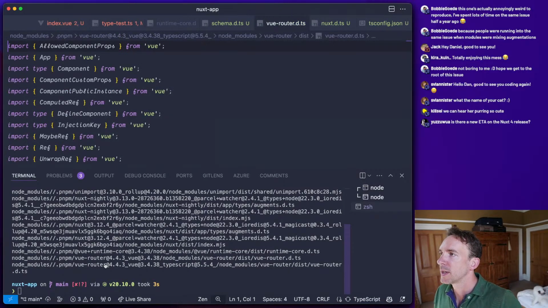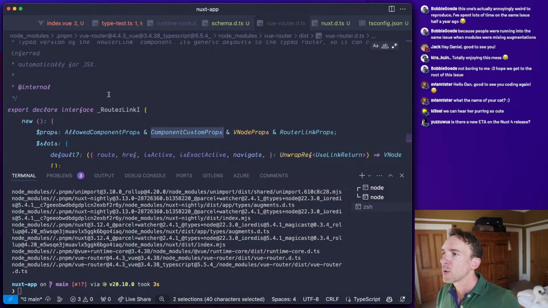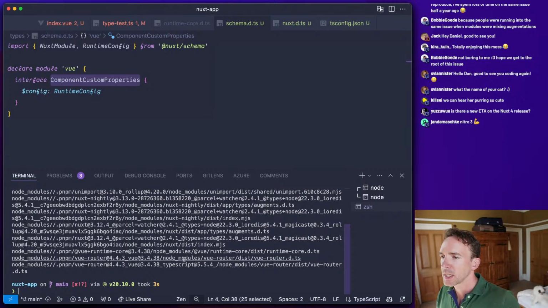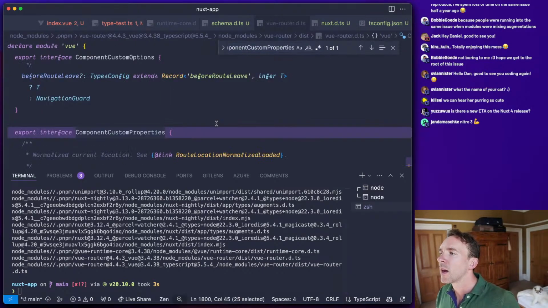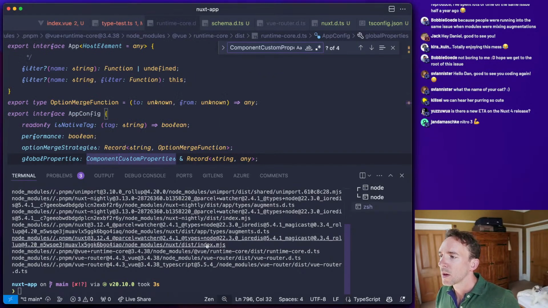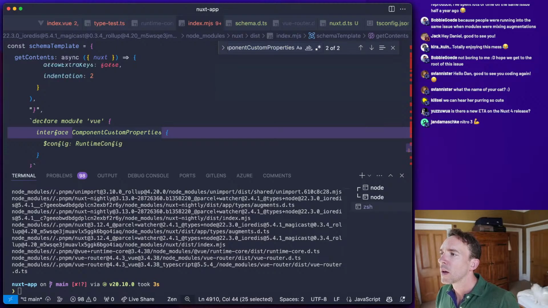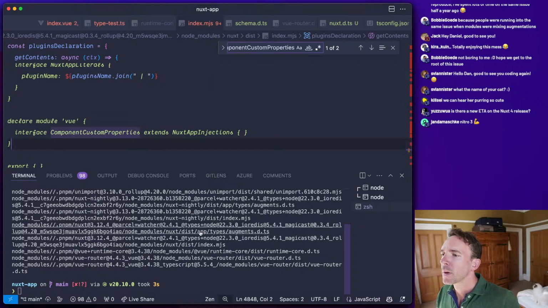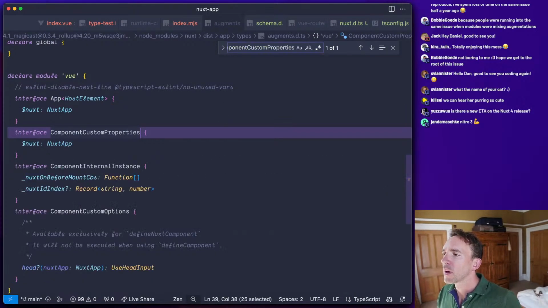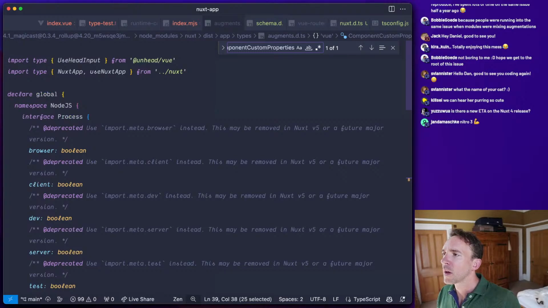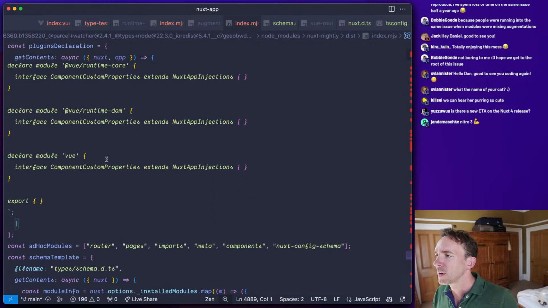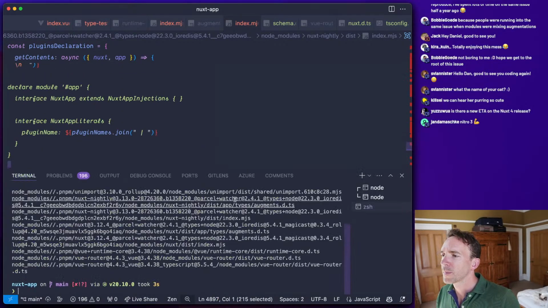Okay, interesting. Let's see what component custom props. Oh no, we're looking for component custom properties. Root and router. There were still a couple that I hadn't got rid of. Oh no, that's from the generating.